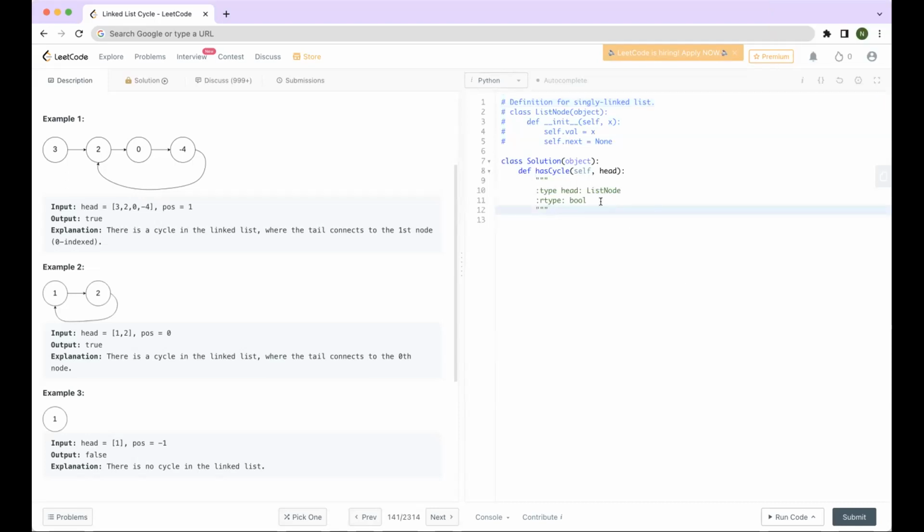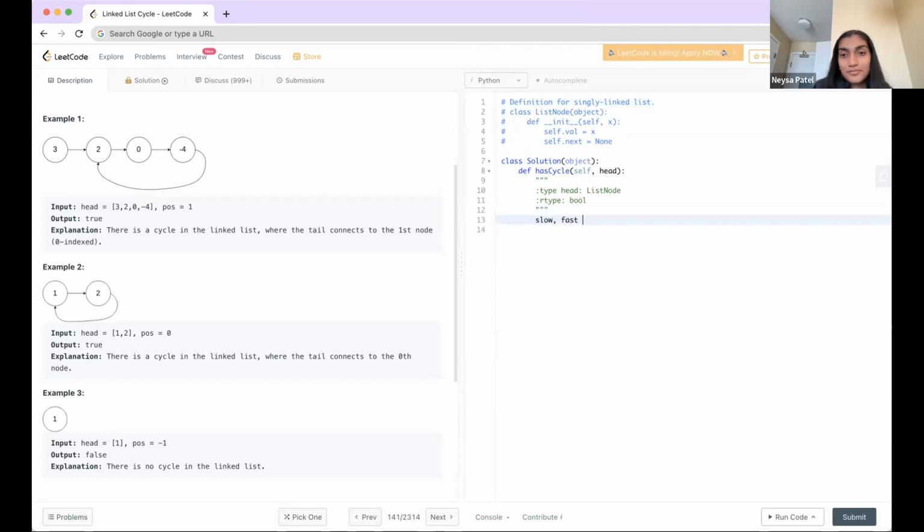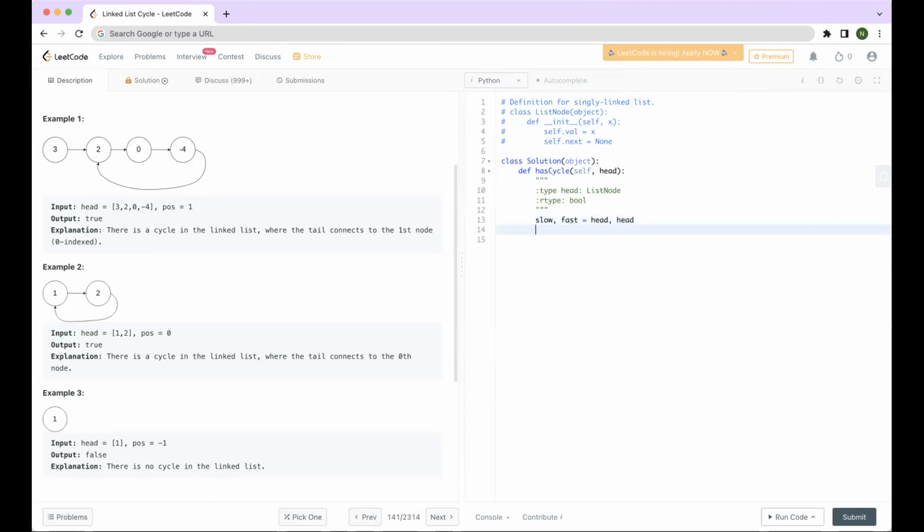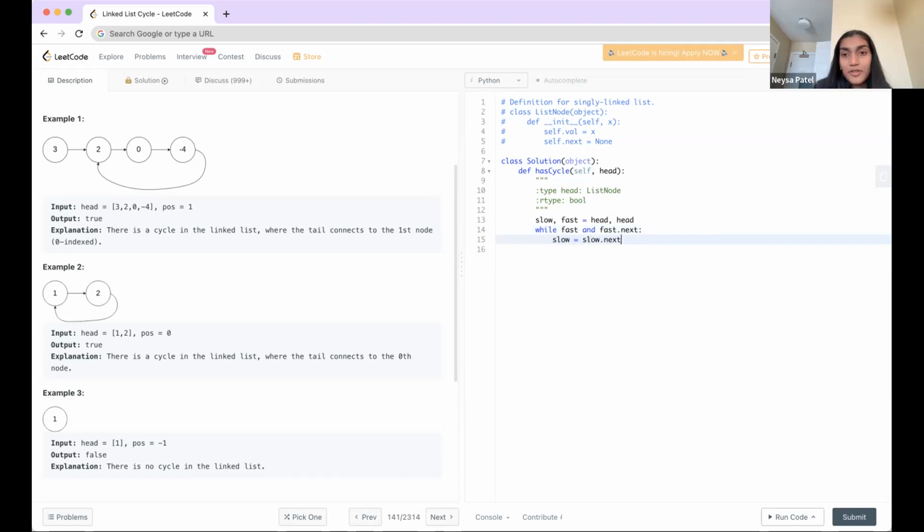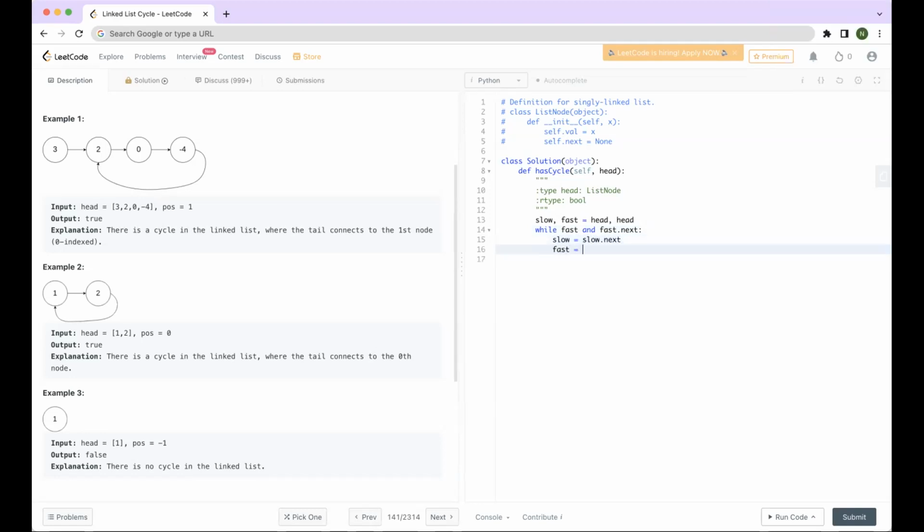So we could do slow, comma, fast, equals head, comma, head. And then next line, while fast and fast dot next. Sorry, no, just fast dot next. And then I think it's actually "and". I've never used the ampersand in Python. Uncommon. And then next line, slow equals slow dot next, and fast equals fast dot next.